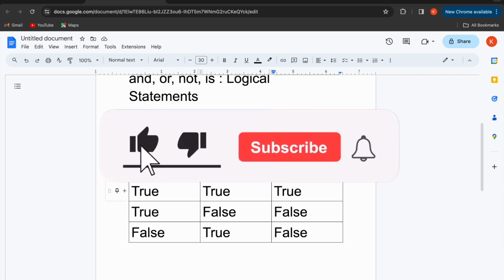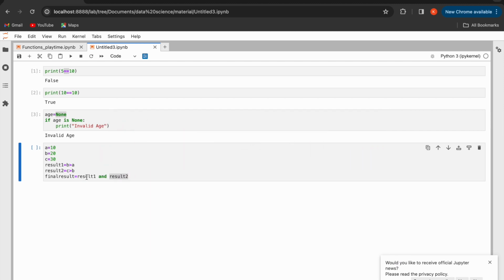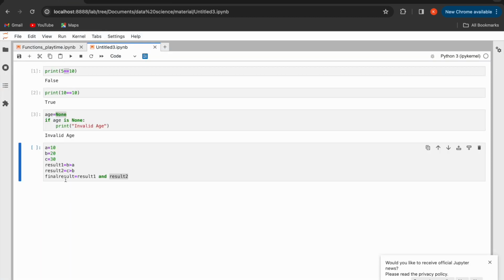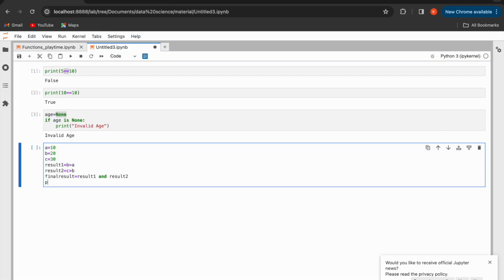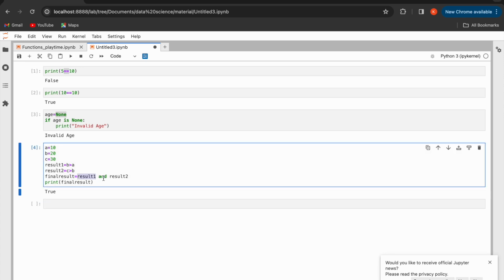So right now, if you go to the Jupyter Lab again, what would we have? We do have result 1 and result 2 in this final result. That means and, right? So True and True we do have. If we have a value as True and b value as True, then the result will also be True. So if I say print of final result, I will be having True as the result. Why? Because result 1 is True already and I am using and as the keyword, and result 2 is True.